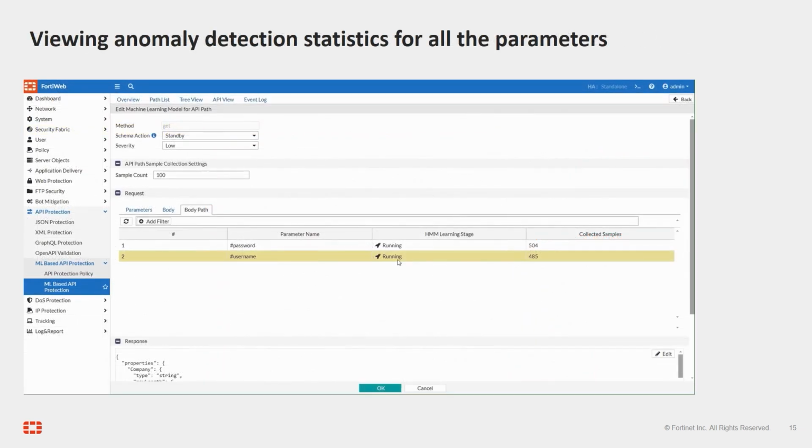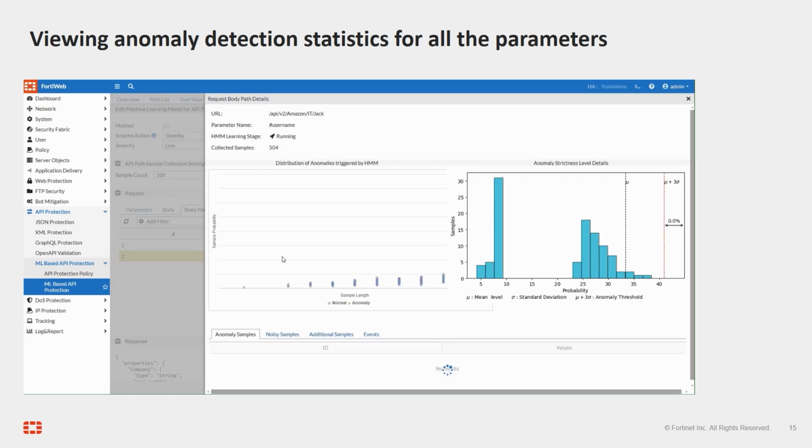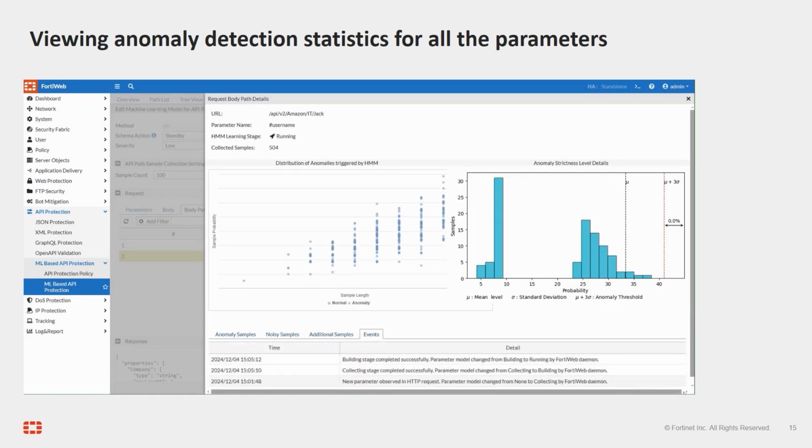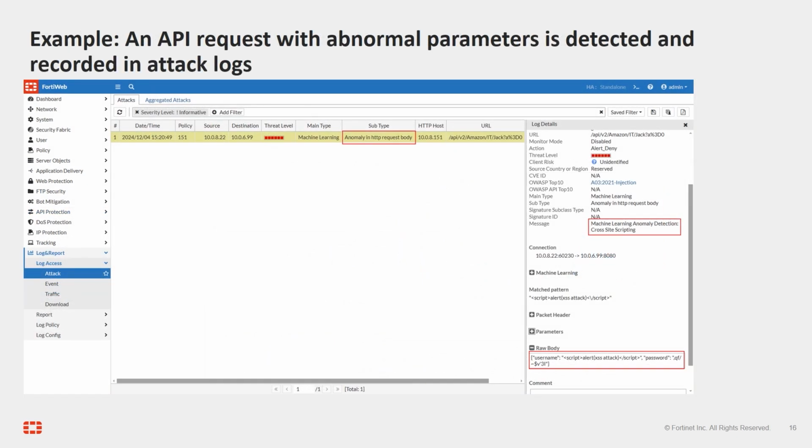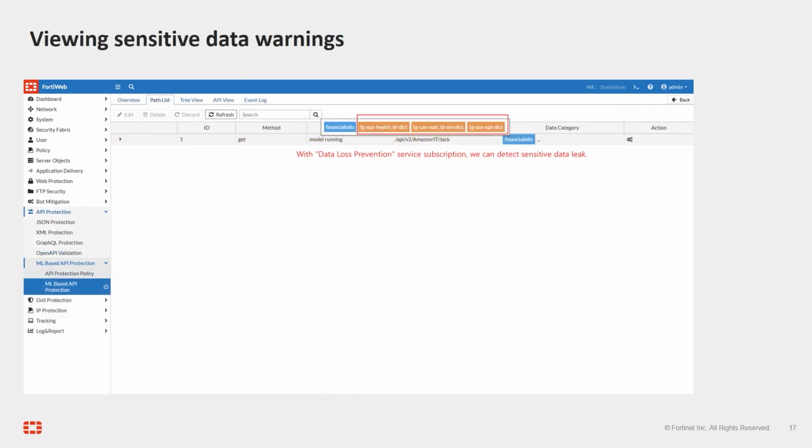Next, let's view the parameter value patterns learned from API requests. You can review anomaly samples and noisy data, and directly report false positives from the attack logs. This allows the system to adjust its model and recognize similar requests as benign in the future. Now, here's an example of FortiWeb detecting an API request with abnormal parameters, which is then recorded in the attack logs. Finally, here's how you can view sensitive data warnings.